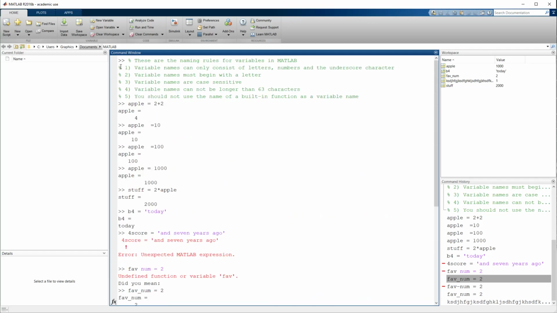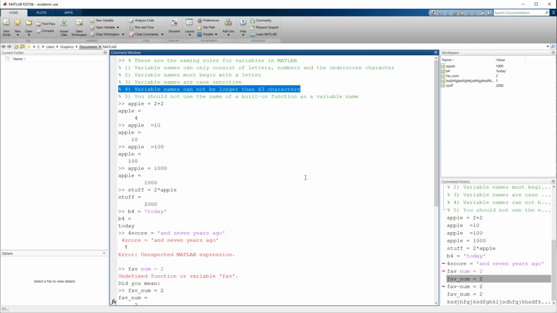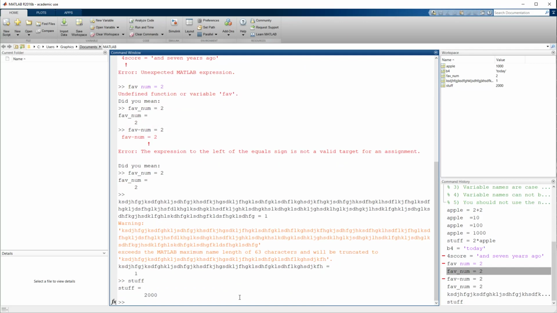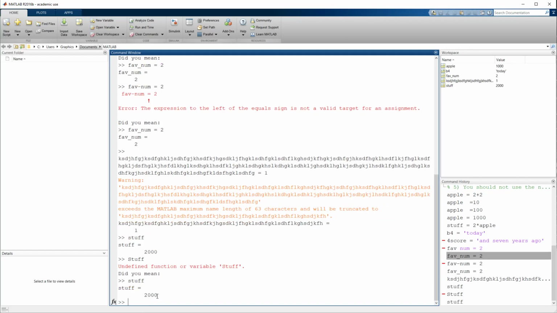So that covers, again, letters, numbers, and underscore characters; names must begin with a letter; and variable names cannot be longer than 63 characters. For number 3, names are case sensitive. So let's look over here. We have something called stuff. If I type stuff, MATLAB will tell me what stuff is. If I say Stuff with a capital S, MATLAB will say undefined function or variable Stuff, and it's because of this capital S. So did you mean stuff? We'll say, yeah, sure, that's what I meant.